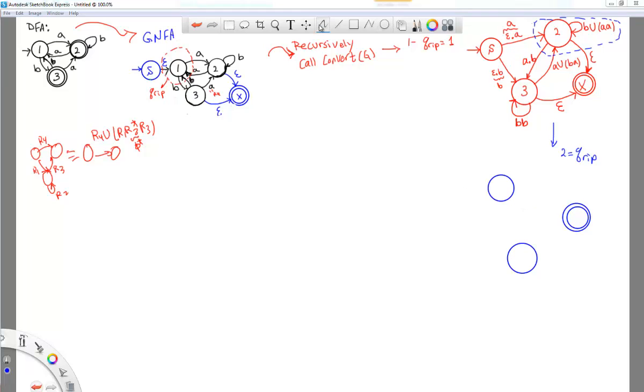Okay, and my states are going to be S, and then 3, and then X, and then the S will be the start state, and then the X will be my accept state. So now for each pair of states, I would have to come up with the transitions, which would mean that you take Q sub I and Q sub J as a pair, and then you fix the transition going from Q sub I to Q sub J.